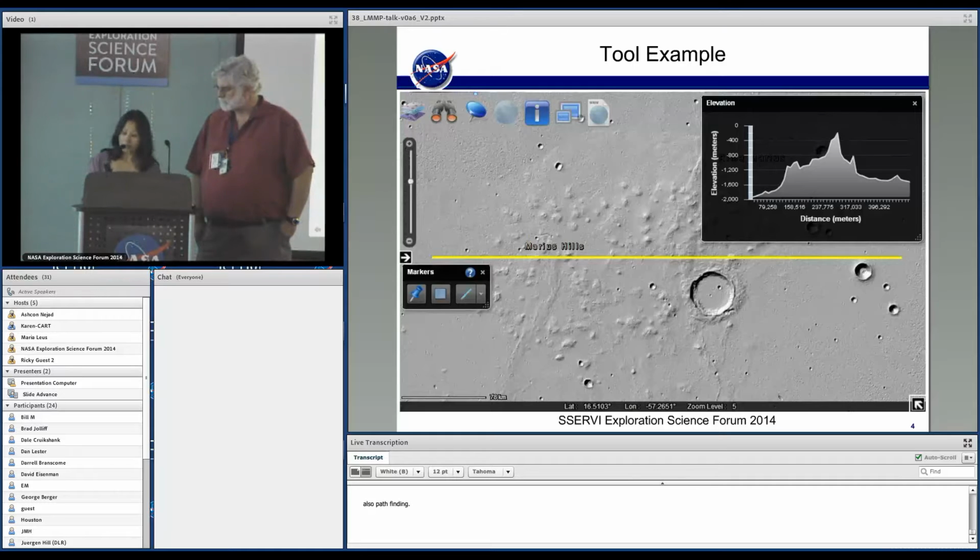LMMP enables really clear views of very subtle features on the moon. For example, you will have a much better visibility of the large shield underlying the Marius Hills, as shown on the graph, rendered by the distance and the profile tools offered by the LMMP.